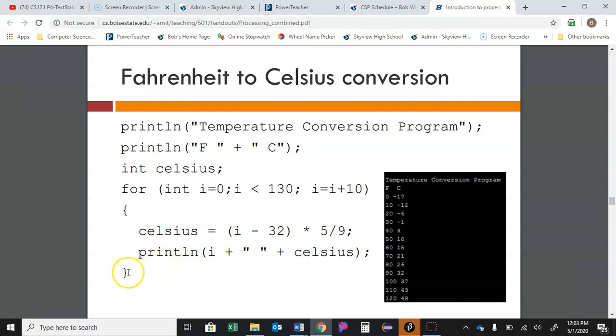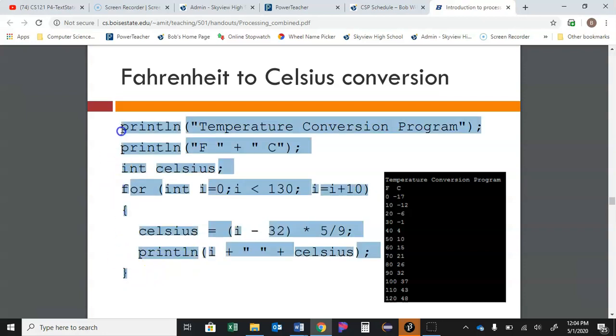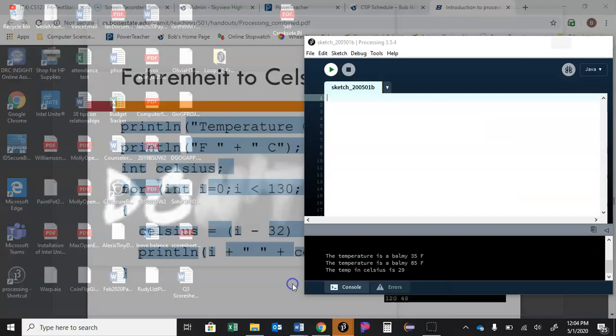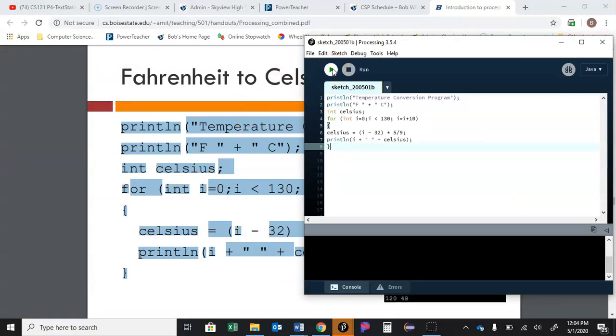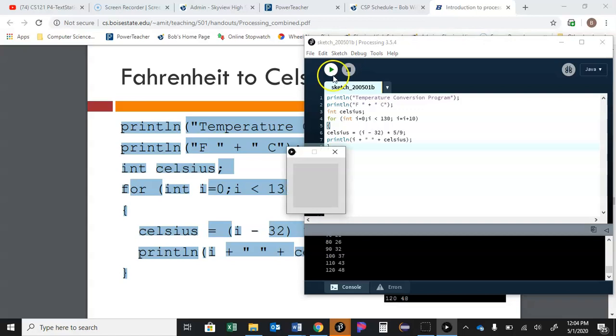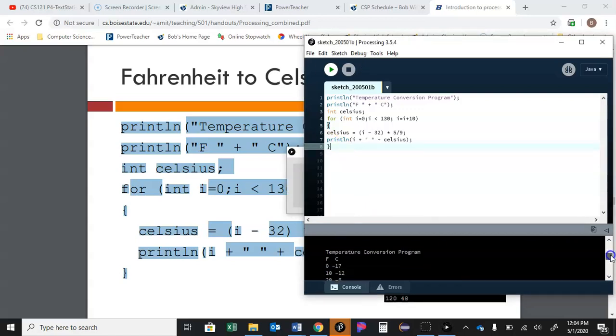So let's take a look at this. A lot of this is cut and paste. I can just copy and paste this into a Processing program, and we can take a look at it. So let's run this. I just copied it straight from the slide. And here is the output, the temperature conversion program, Fahrenheit to Celsius, just as the display in the PowerPoint shows.